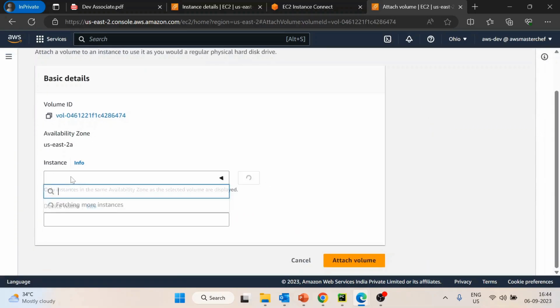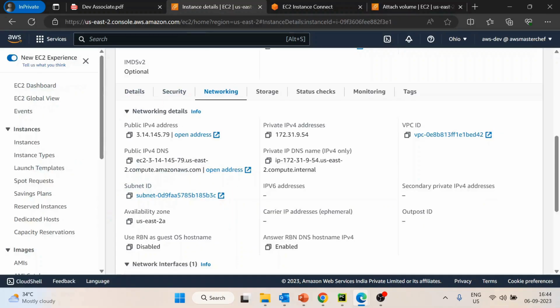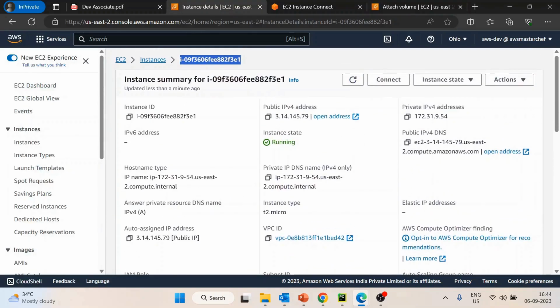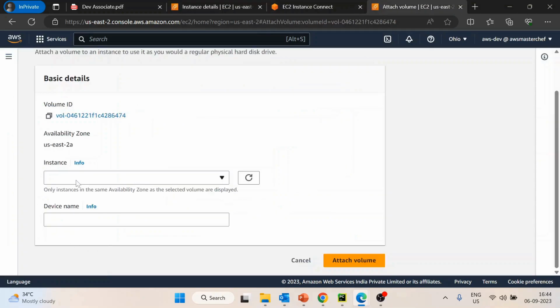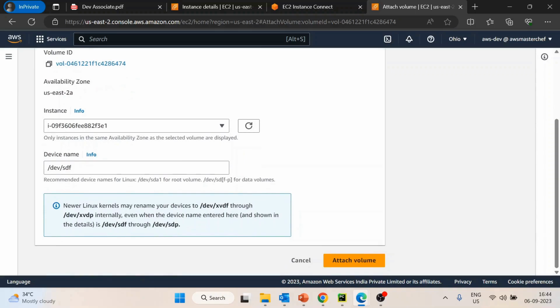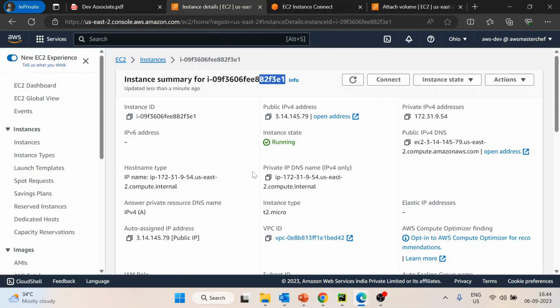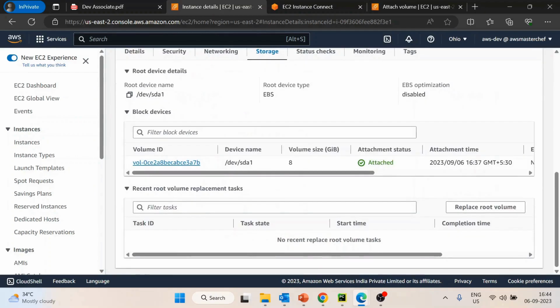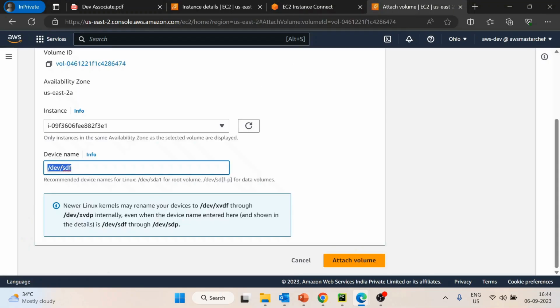What it is asking for is the instance name. So I will select the instance that is running. If you see, I already have a single instance that ends with F3E1. So select the same instance, and the device name would be /dev/sdf. If you go here, you see the first device name is sda1, so the second one is itself giving a name of sdf. So I am going to attach this volume.